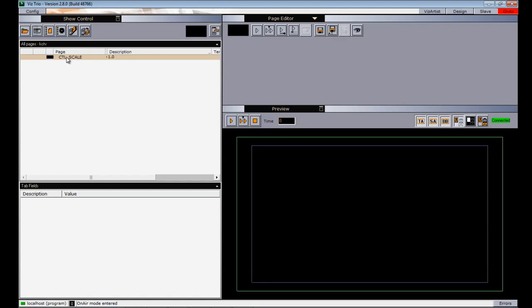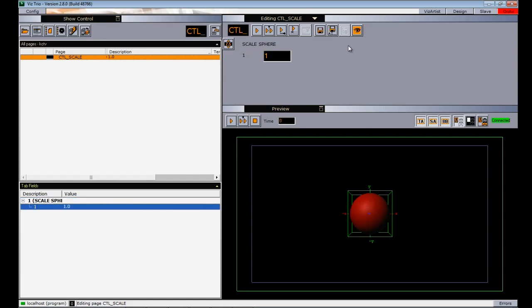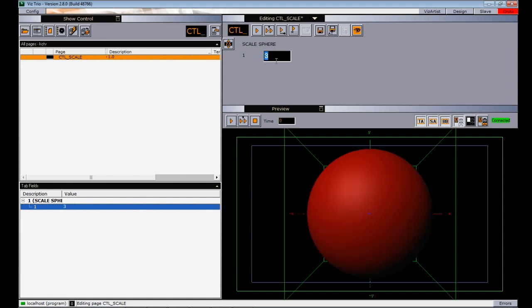When I double click on my control scale scene here in the lower left or in the tab fields, you can see that we have an option here for scaling. And in the upper right editing window, we have our option here, or our variable that we're going to change to scale this. So now as I come in and increase this number, it scales this particular sphere up. So this is what the control scaling does on an object. And we can put this on any type of container within Vizrt Artist to control the scaling.